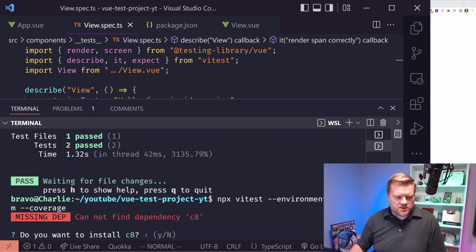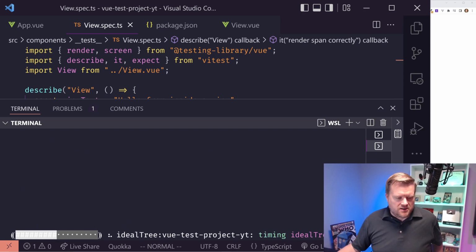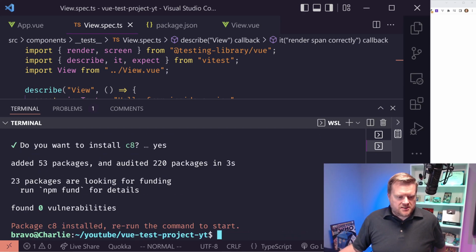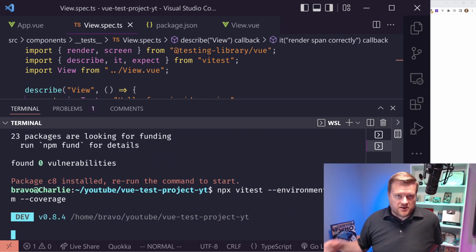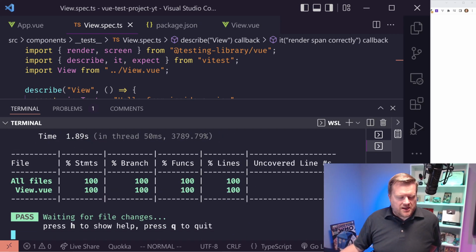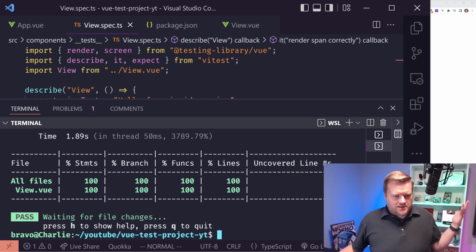If you did --coverage, by the way, the first time I ran it, I didn't have C8 installed, but you just have to install it. And next time it does it, it'll create a code coverage, which if you scroll up, well, you have to run it twice after it installs C8 the first time. And now you can get this nice thing here. It says I have 100% code coverage on my View.vue file, which is really cool. And yeah, I'm good with that function there.